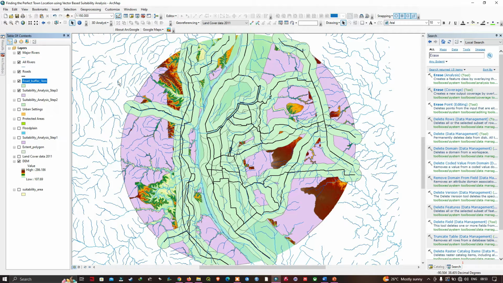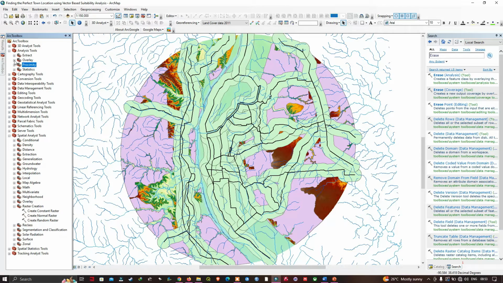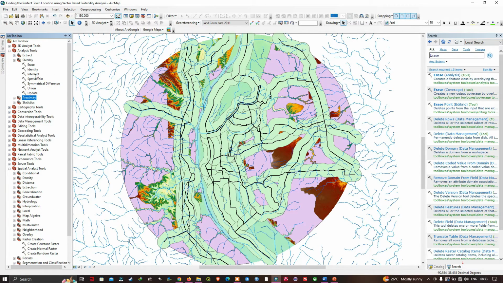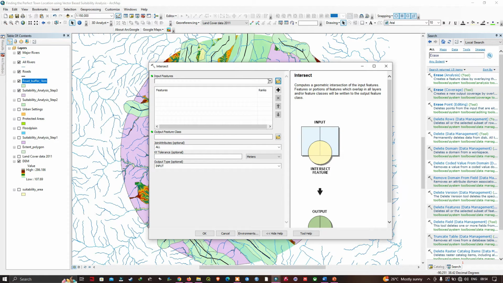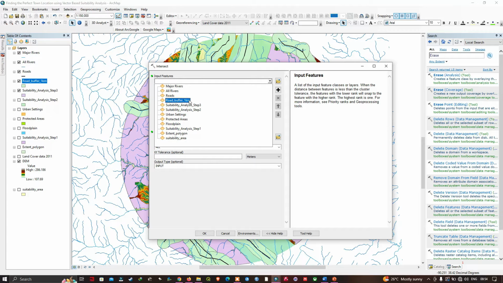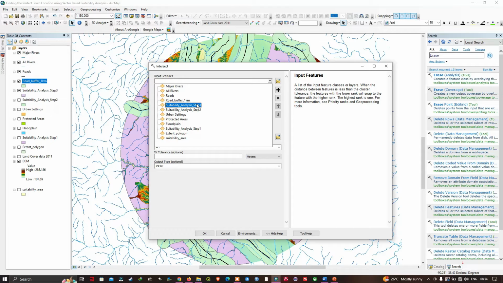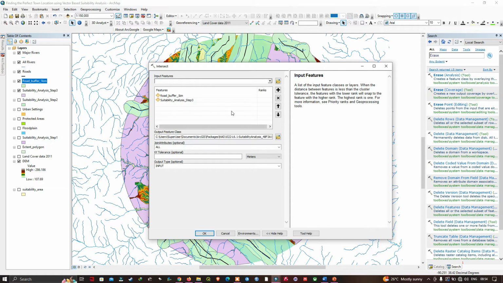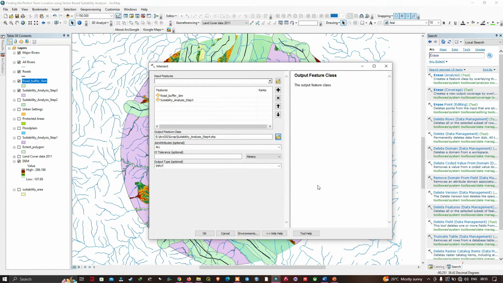Now we're going to navigate to the ArcToolbox. In that, we're going to navigate to the tool called Overlay. In that, we're going to click the tool called Intersect. So this is the Intersect tool. In the input features, we're going to intersect our road buffer 1 kilometer with our suitability analysis step 3. Now we're going to select my output file location here. We're going to enter suitability analysis step 4 and click save. Once you've done that, we're going to leave the rest of the settings as default and click OK.